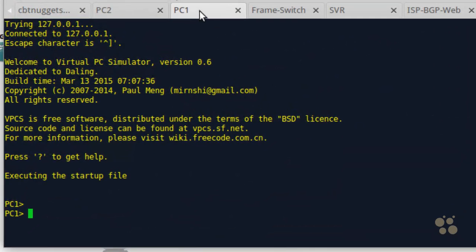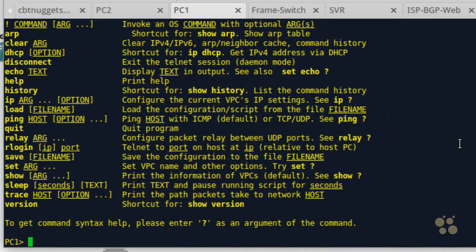And the other item I mentioned is that we'd want to go to PC number 1, and we'd want to do an ip dhcp, and that will go through the discover, offer, request, and acknowledgement sequence, assuming that everything's working with DHCP and this client. And to get help with this virtual PC simulator, you can just do a question mark, press enter, and it shows the commands available, including important commands such as ping and trace, which are both available here in the virtual PC simulator.